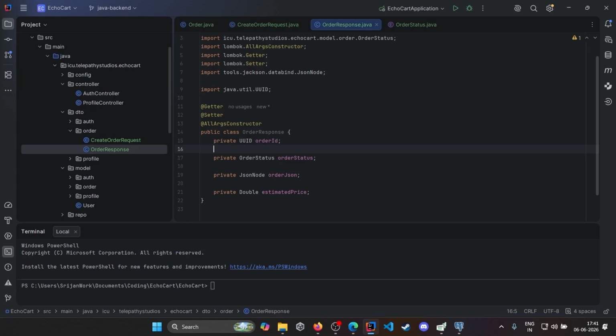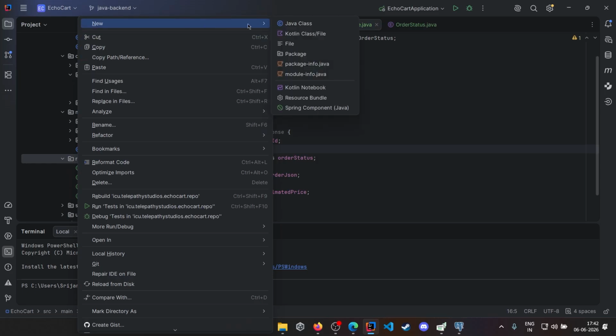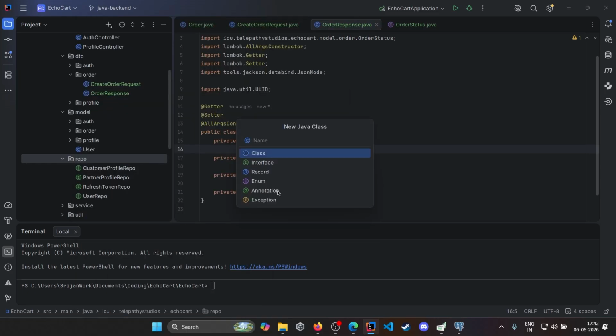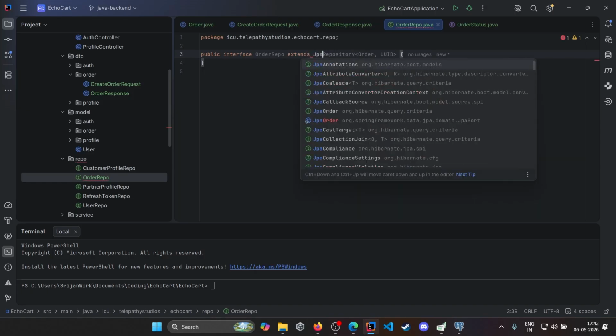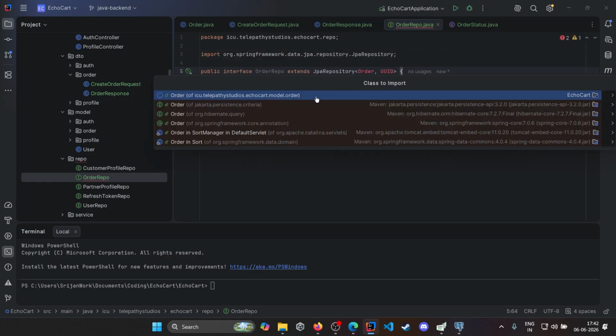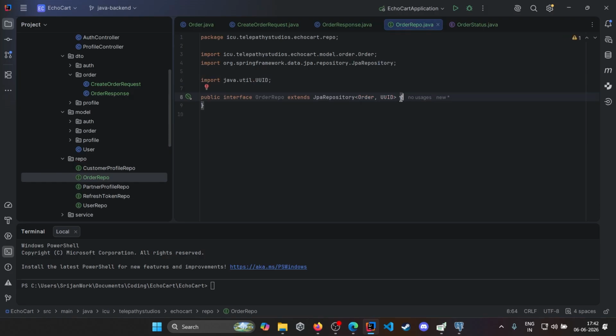I think we can start the work here, and then I will start with the repo first, because I always get issues with the repo later. I'll just write it right now. So a Java class, it will be an interface, OrderRepo, which we just get the issue out of here. Here only, extends JpaRepository, not CrudRepository. Yeah, Order, UUID is java.util.UUID.